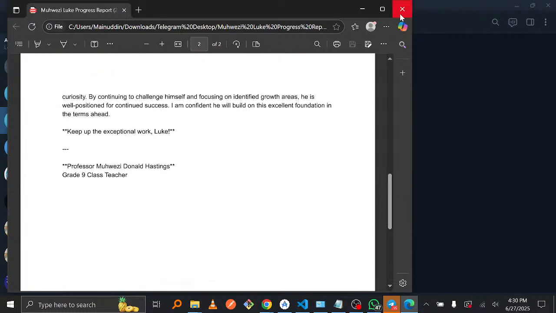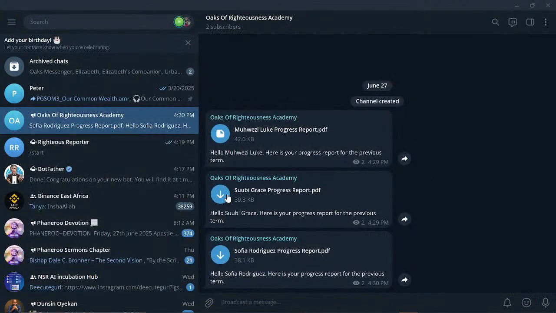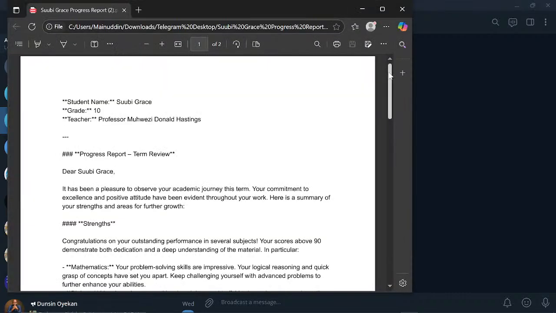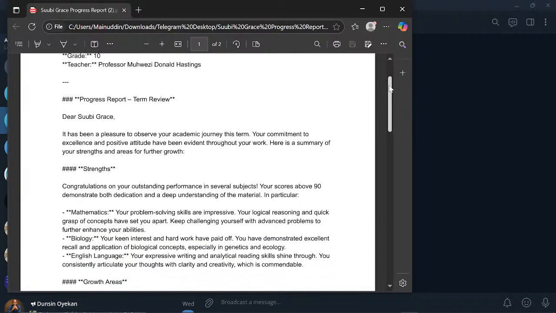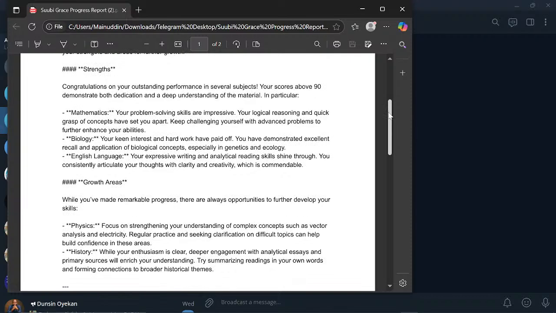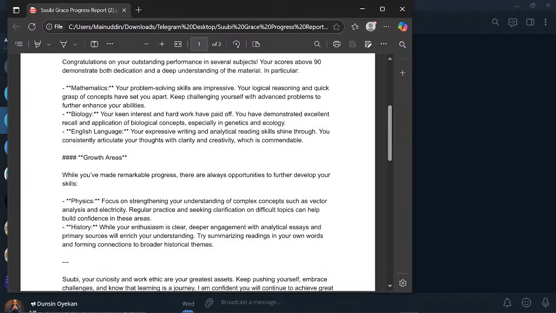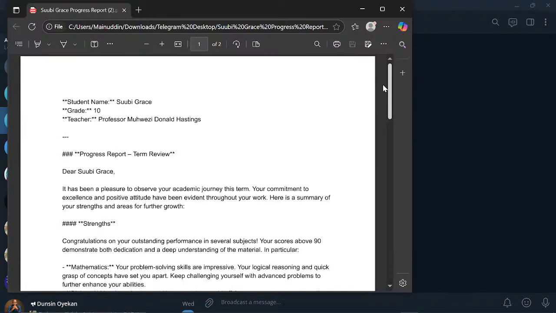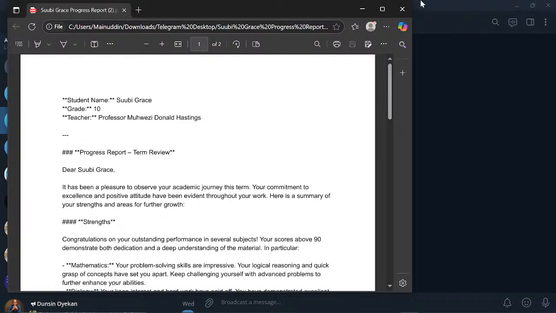So just to make sure that each student is getting exactly their own report, if I download for Sui, what will it say? So you can see it's different. That means it's mapping the data correctly for each specific student. And now that has taken us how many minutes? About 20 or 25.